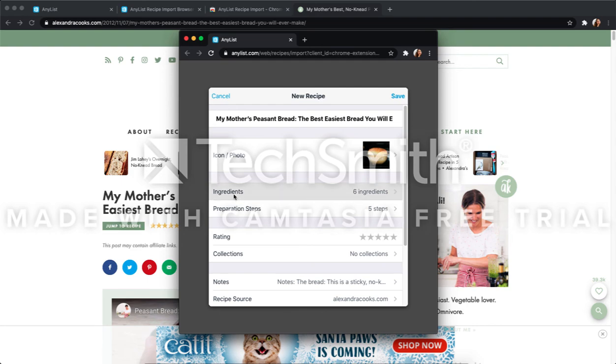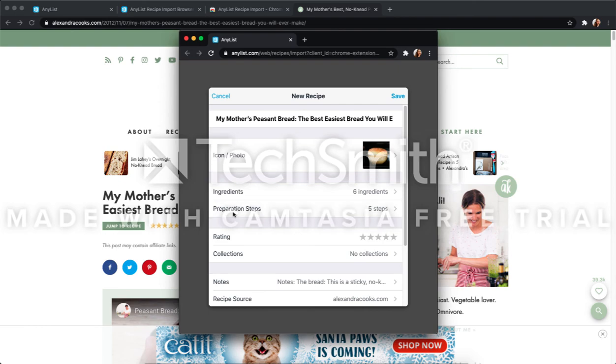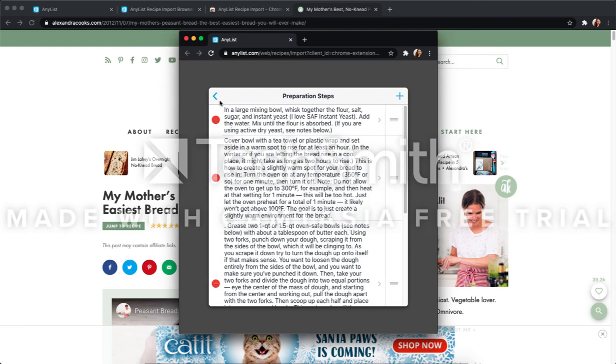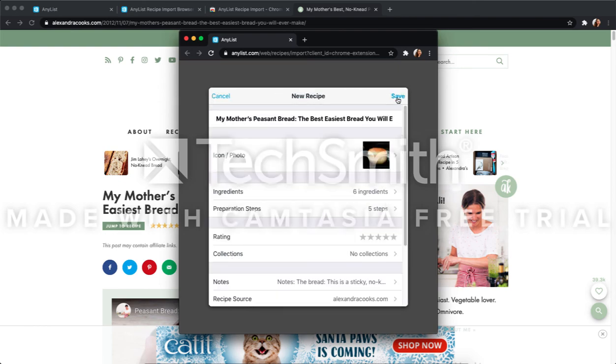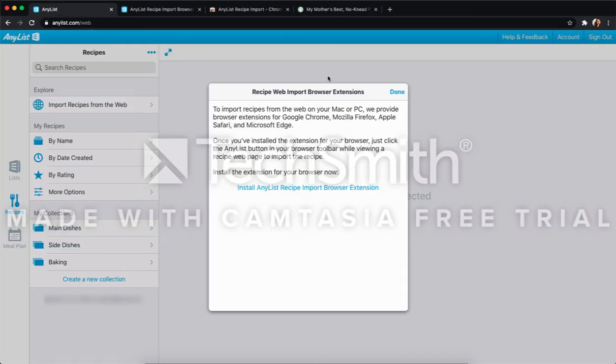For example, ingredients or preparation steps. Once you have made any changes you want to, click Save. The pop-up window will close. Now return to your main AnyList tab.